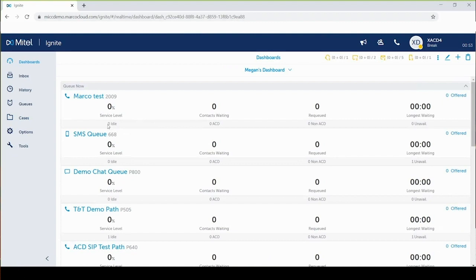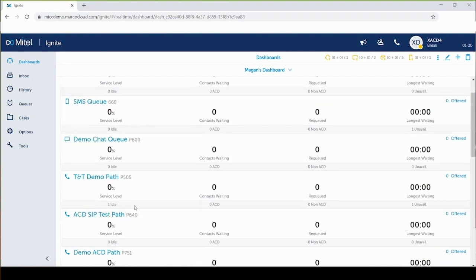Underneath service level, we have an indicator of how many agents are currently idle for that particular queue. The next option over is contacts waiting. In that particular queue, how many contacts are currently waiting to be answered. And underneath that, we can see how many of our agents for that queue are currently handling a contact.